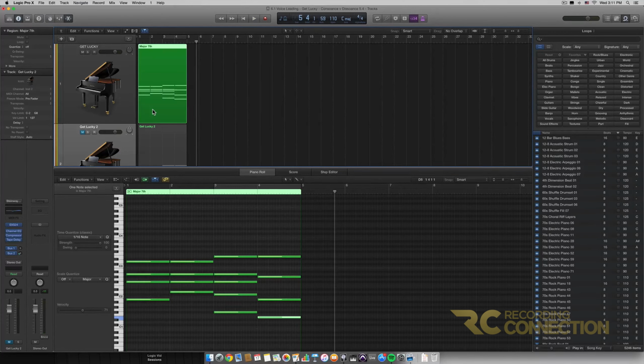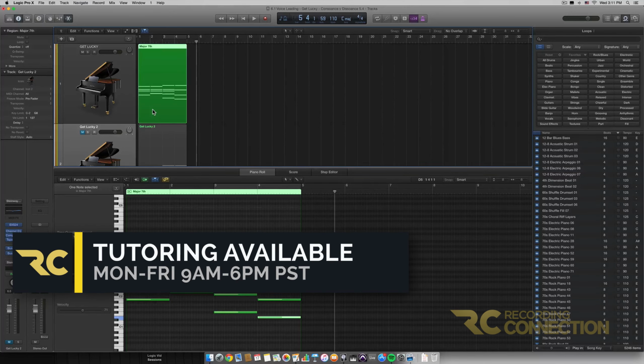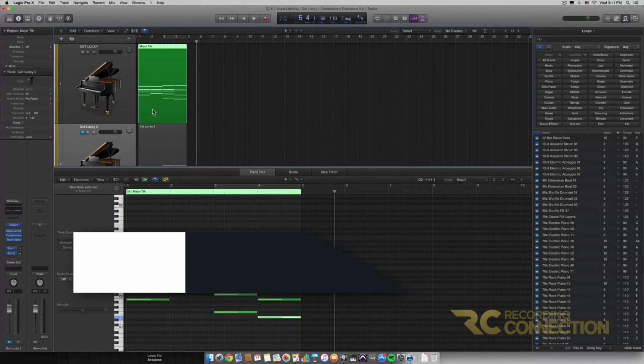So there you have it. Just a little bit more about voice leading. Don't be afraid to reorganize your chord structures and use different inversions to gain that smoothness. It's only going to make your song sound even better.